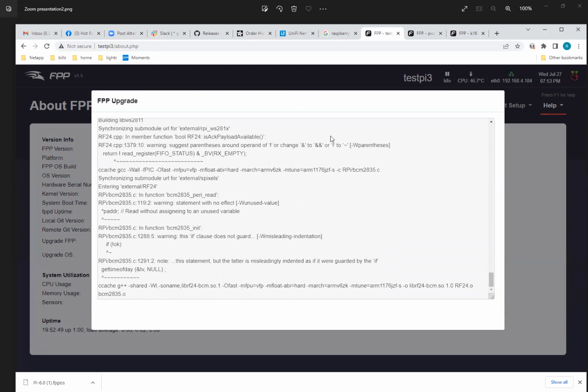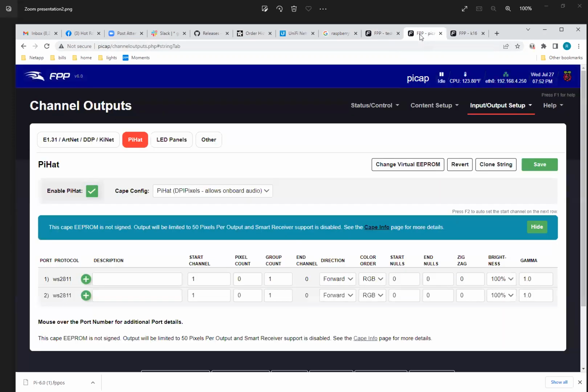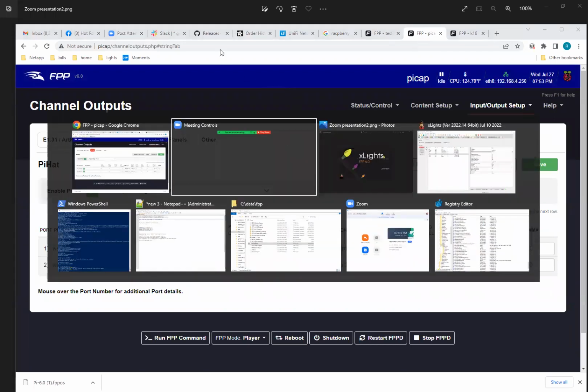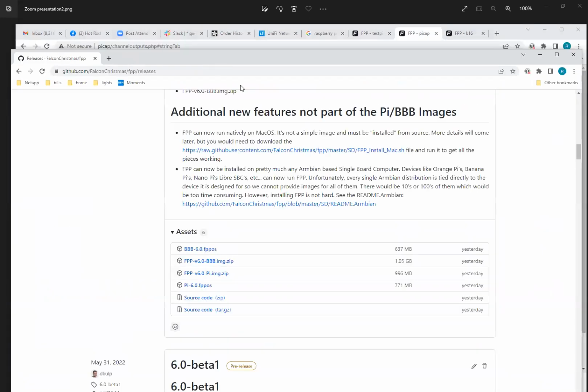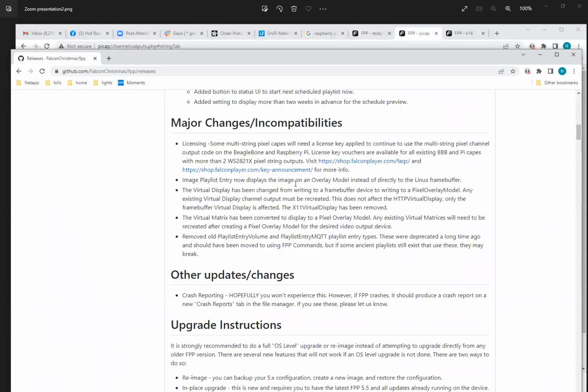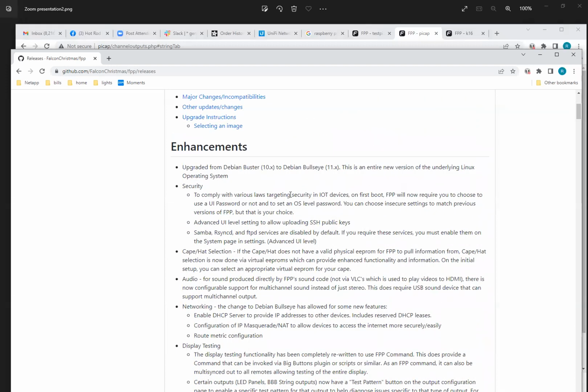So we're going to let this run through a little bit. I'll go ahead and switch over to the 6, and we'll start talking about a few of the new things that this release brings. I'm going to bring this out in another tab so I can alt tab back and forth a little easier. Bullseye, security, advanced level.